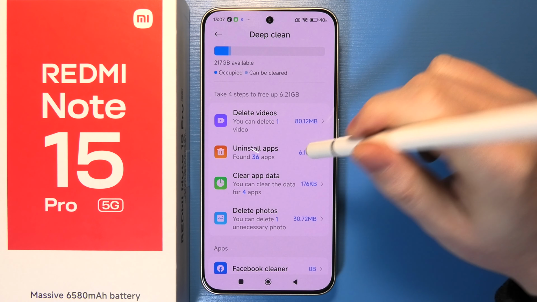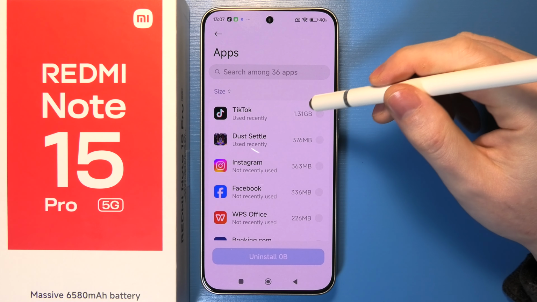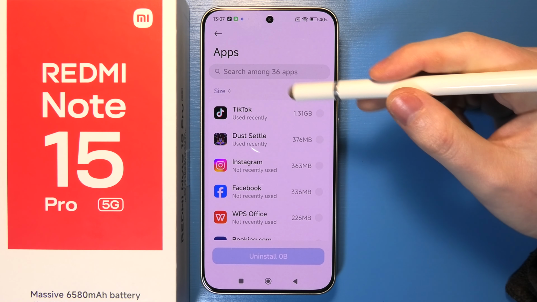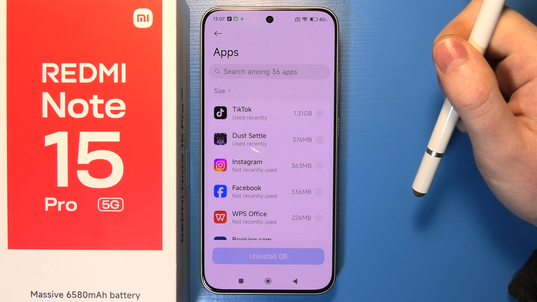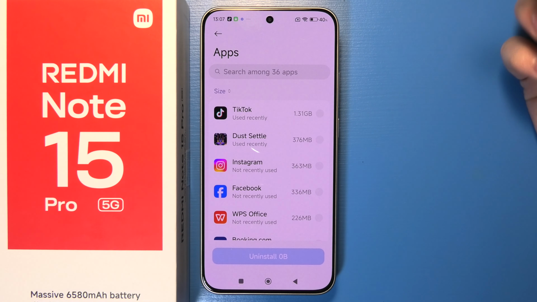Also, we can uninstall apps. You can click on that, and that way you will see all of the apps, and you can just click on them and uninstall them. You can also see if you used them recently. So for example, if there's an app that you didn't use for some time, maybe you don't need it, you can remove it.